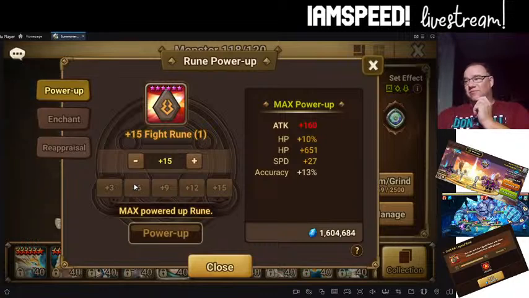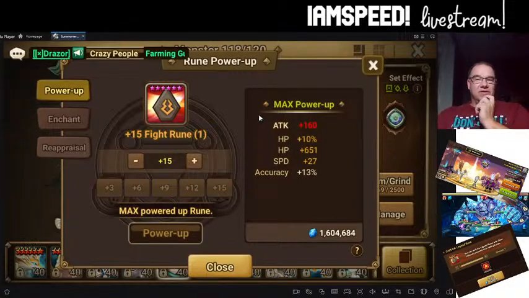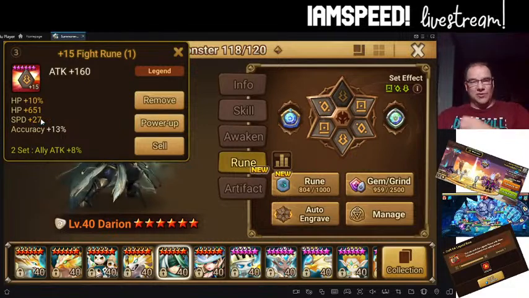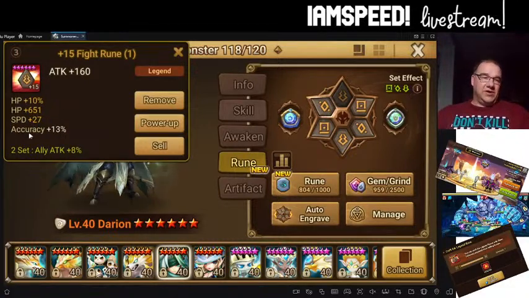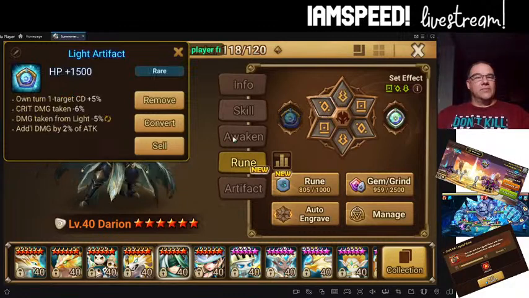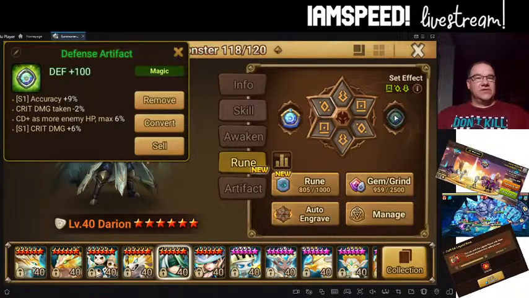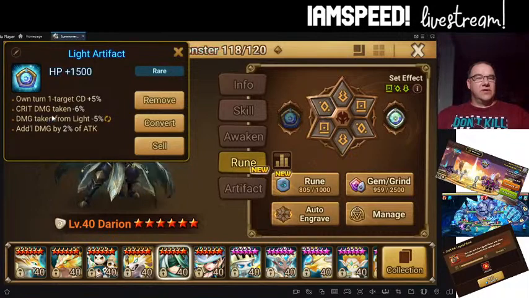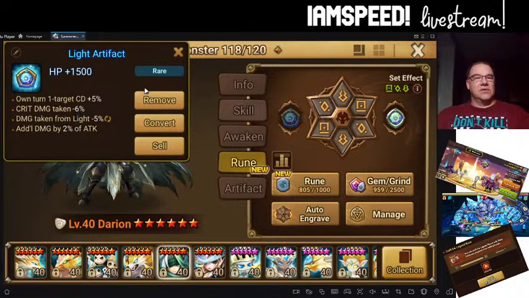But it's a really nice fight rune. I don't think I have a better fight rune anywhere. And it's got all the stats you want for a fight rune. Fight runes are usually put on support monsters. So you want HP, accuracy, resistance, defense, things like that. And it's really nice speed. So then I've got HP and defense and some more accuracy for him. His accuracy is actually over what you need, way over what you need for giants. Crit damage taken reduction.